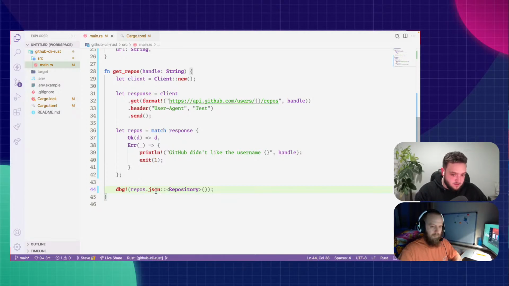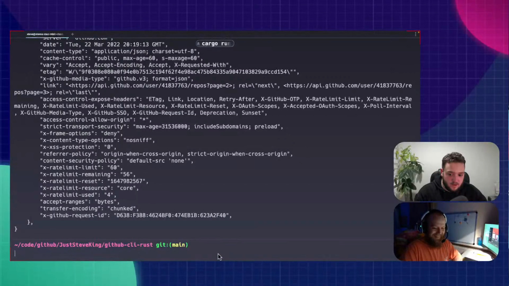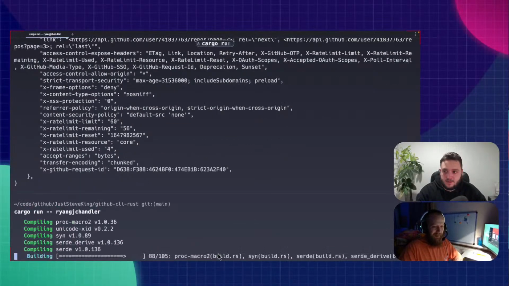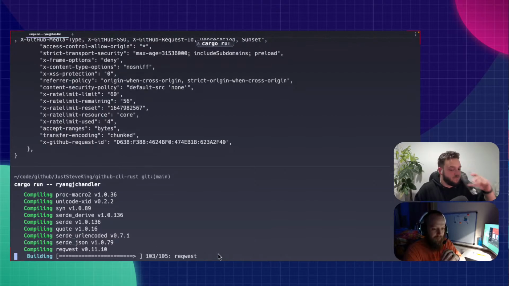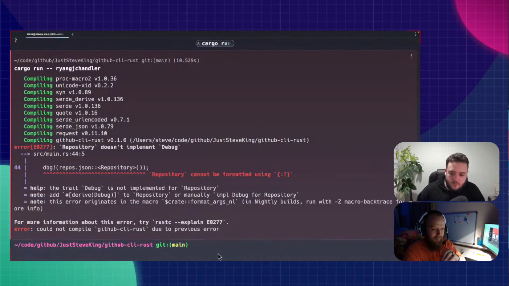We can run this and see what we get back. Yeah, we'll give it a go. Moment of truth. Let it compile quickly. If you give it a minute, it's having a go at us. Debug is not implemented for Repository. Derive debug. Yeah, that's exactly what we need to do. We need to derive debug.